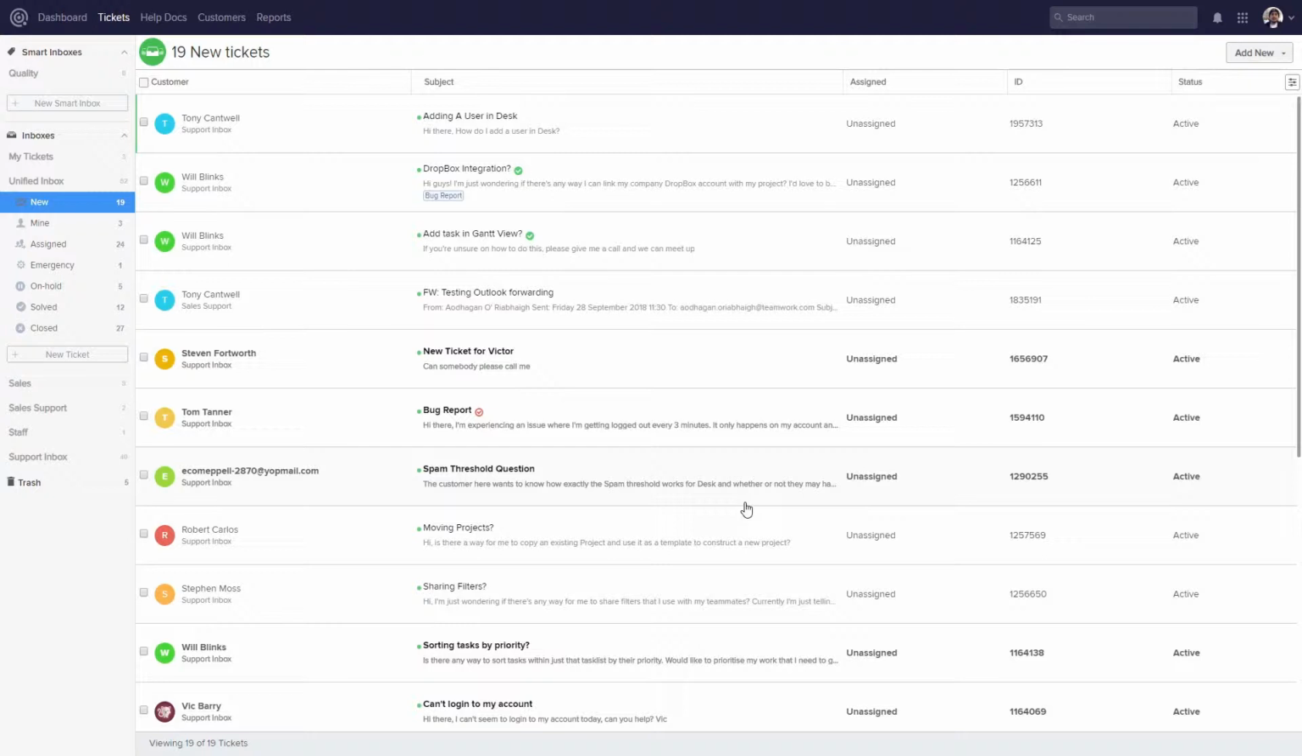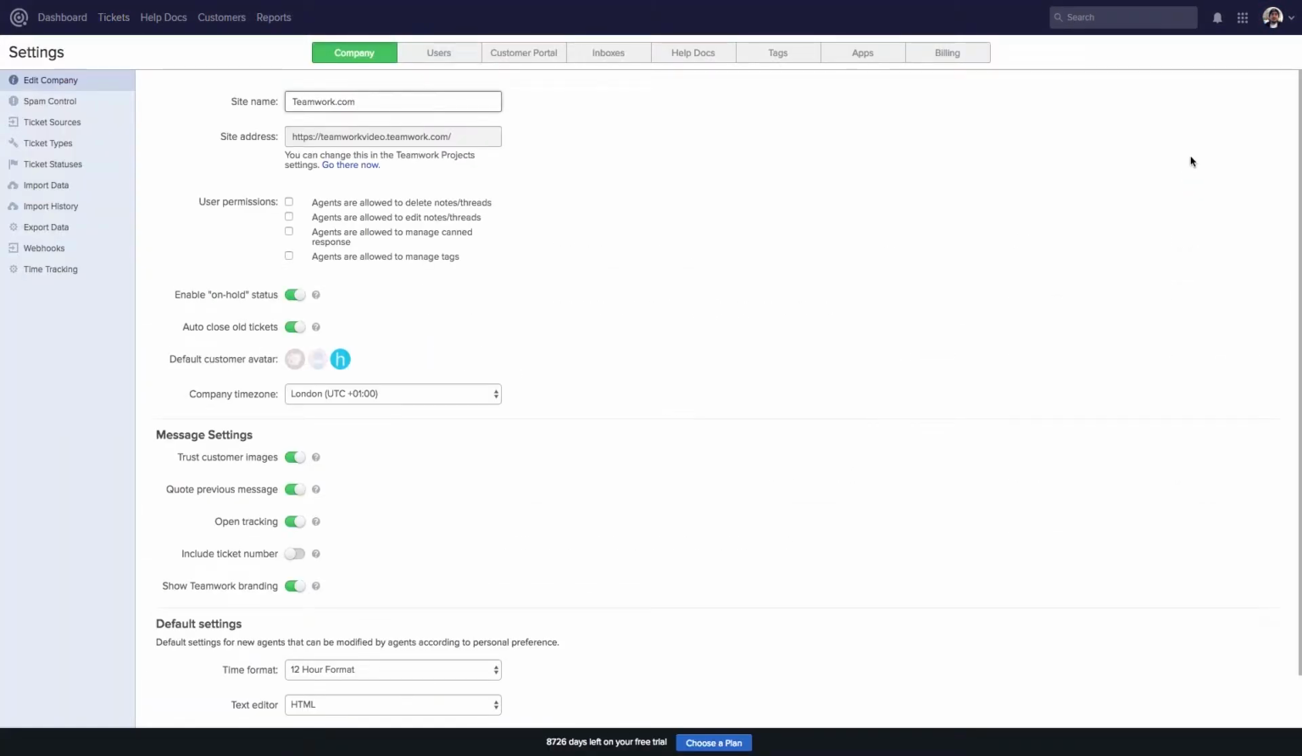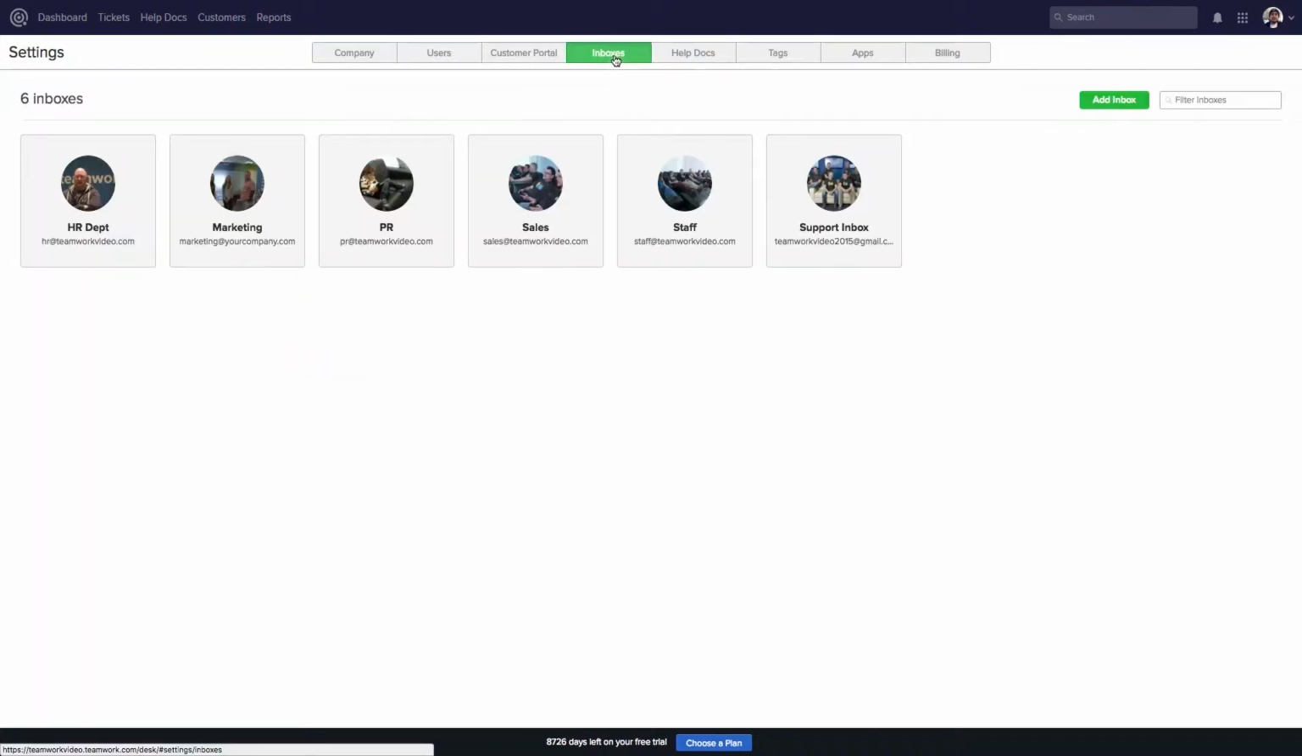So here we are in the dashboard, and if we want to add a new canned response, we just need to go up here to the top right and select the dropdown here. Then we just need to click Settings. Within the Settings window, we need to make sure that we're in the Inboxes tab.